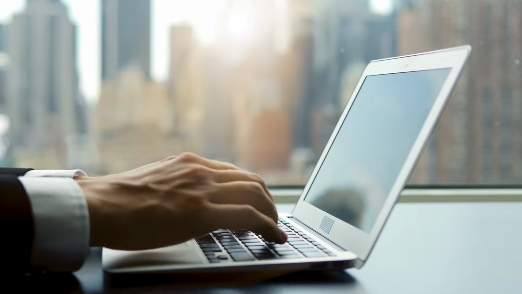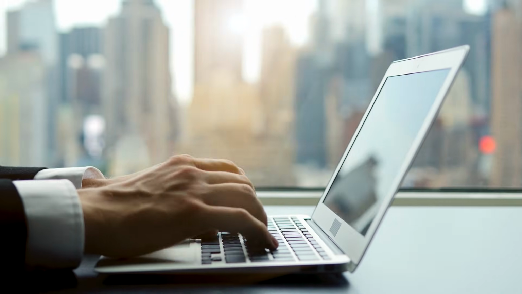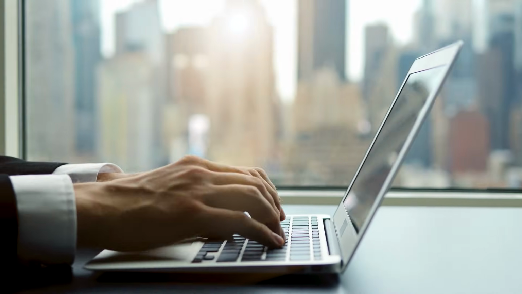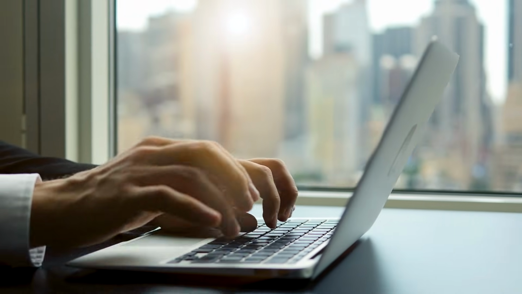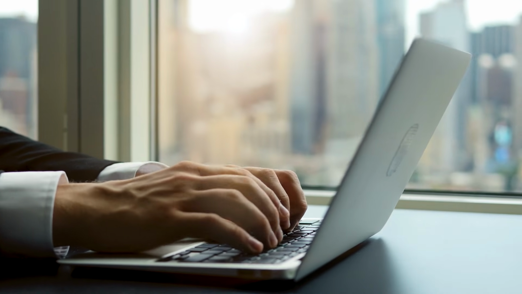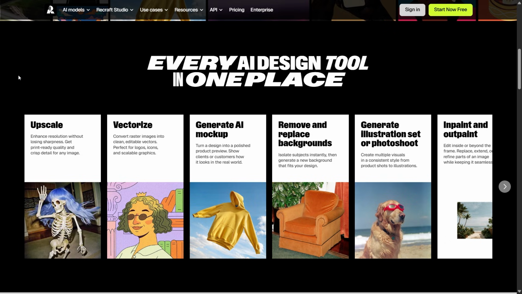So, overall, Recraft feels like one of the most complete AI design tools I've seen. It's not just an AI generator, it's an actual workflow platform for people who want to create visuals fast. If you're a designer, editor, content creator, or you make thumbnails and branding, this tool is definitely worth testing.